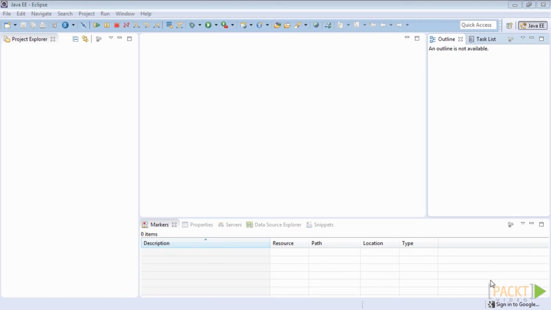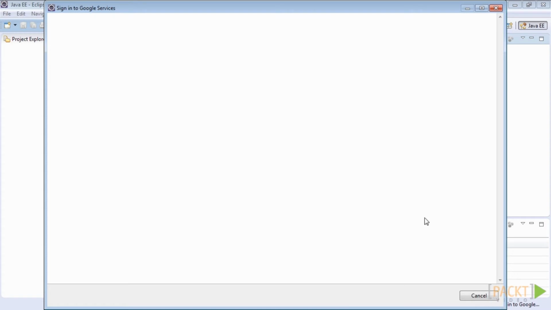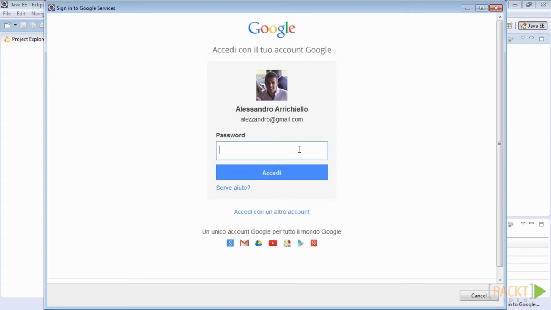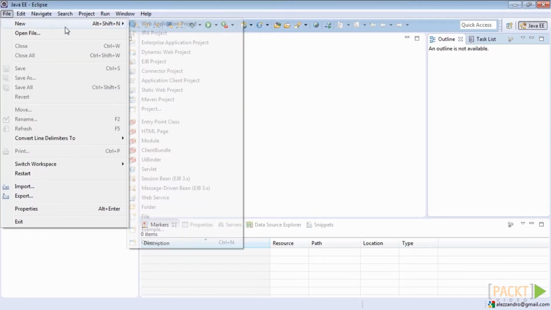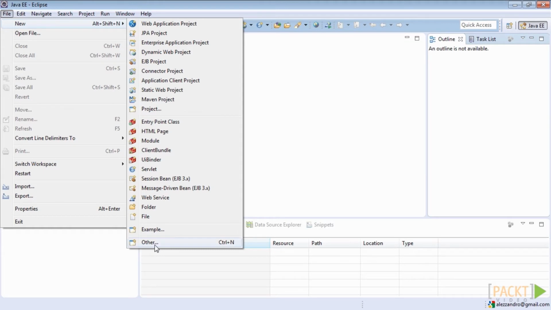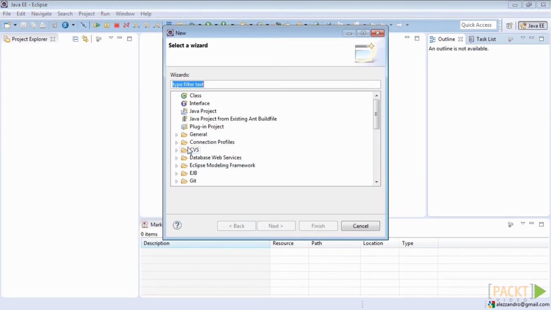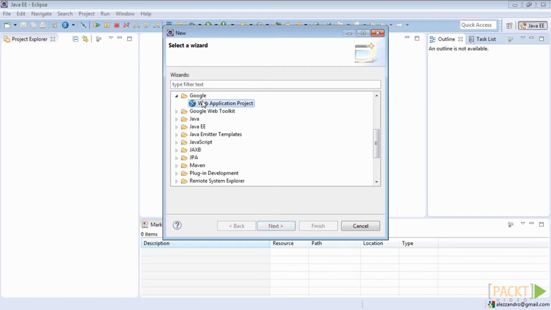On the bottom right corner of the Eclipse window, click on the Sign in to Google button. Follow the process to log in your Google account and click on the Accept button. Then start creating a new project. Go to File, select New, click on Other, and then search for the Google folder. In this folder, select the project type Web Application Project and click on the Next button.